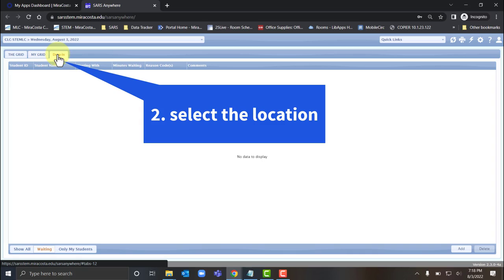Once you've selected the appropriate tab, then you'll need to go up to the top drop-down menu to select the correct location.